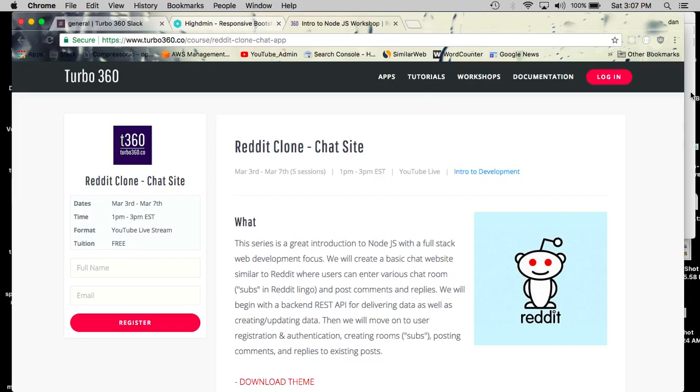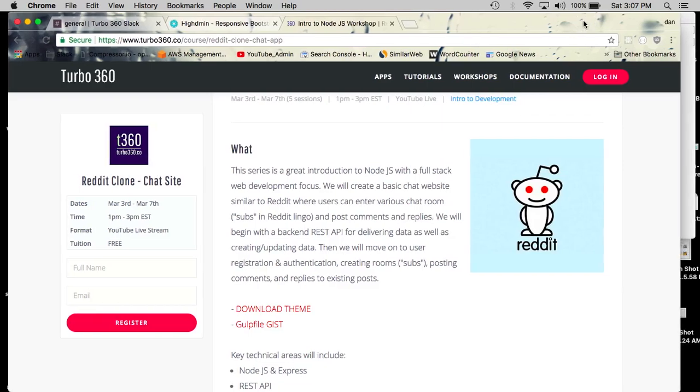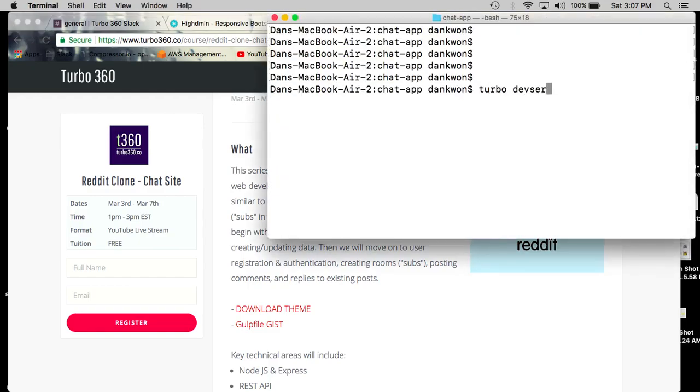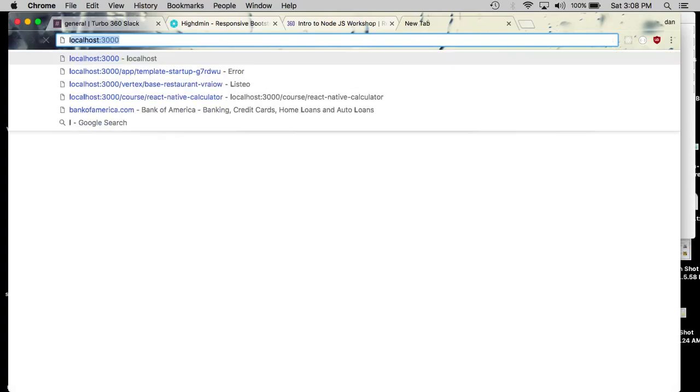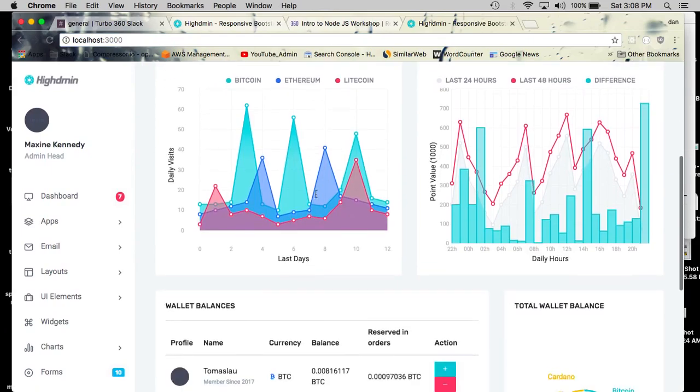In part 2, we integrated the theme, which you can download right here, and set up the build scripts for optimizing the asset delivery. We tested the implementation on staging. We got everything working for the theme integration, properly set up, and making sure everything looks accurate. So if I go to my dev server and run localhost 3000, this is what we have so far.